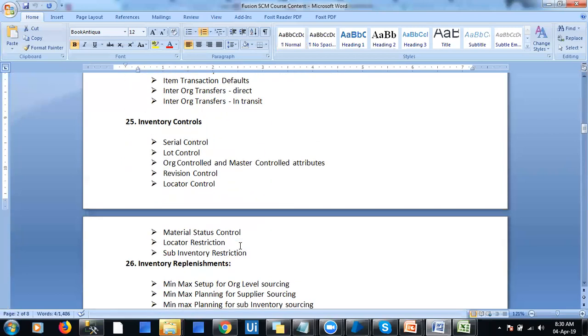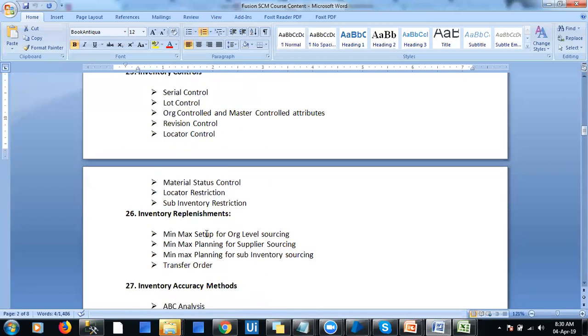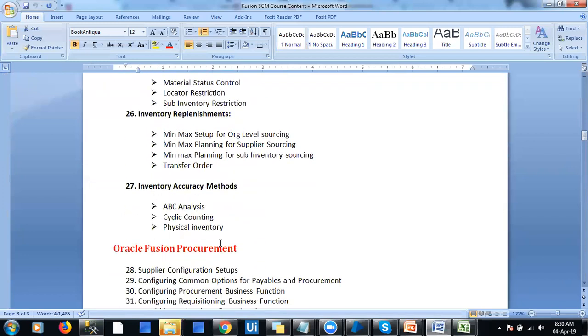Inventory controls: whenever we define an item, we'll have lot control and serial control to track the items. And inventory replenishment options and accrual methods. In the inventory module, mainly we'll be talking about item creation, item transactions, item cycle counting, replenishment options, item catalogs, and categories. All this we are going to define.